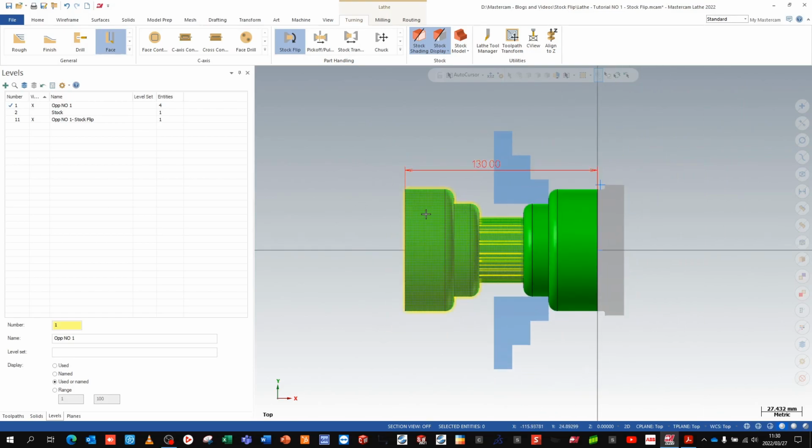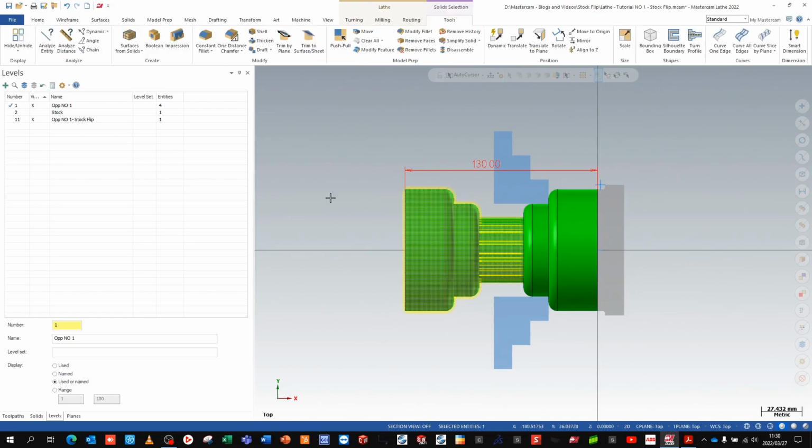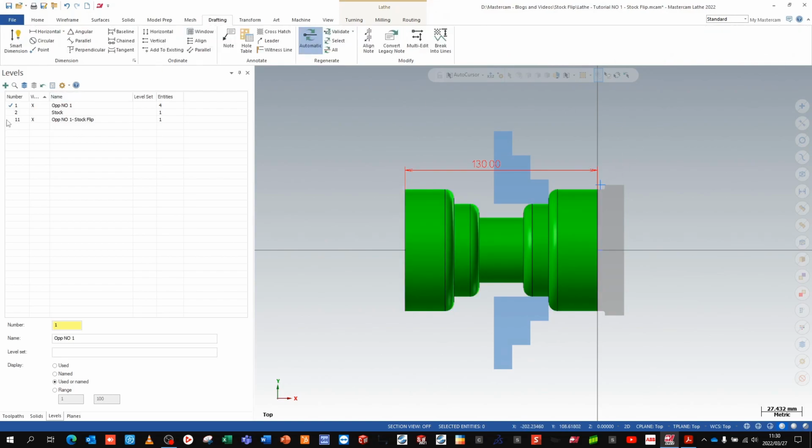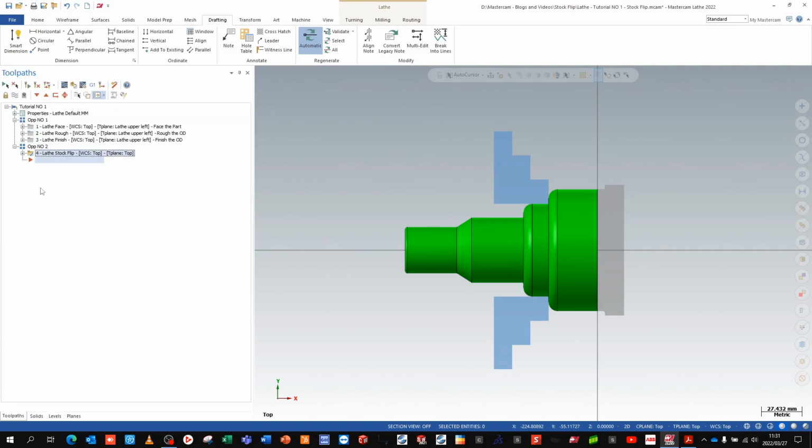As you can see, this is operation number one. This is operation number two. Only thing we need to do is to switch our level 11, the main level, and the visibility for one off. When we look at the toolpath manager, we can see operation two. There's my stock flip. Only thing I need to do now is to face the part.